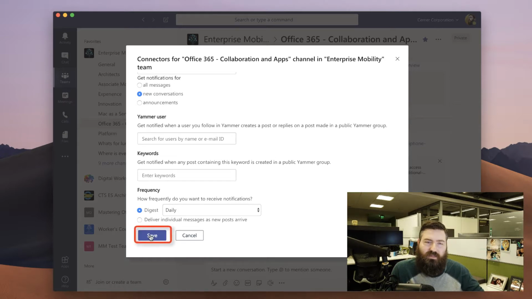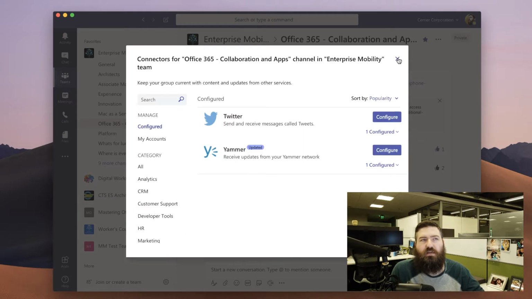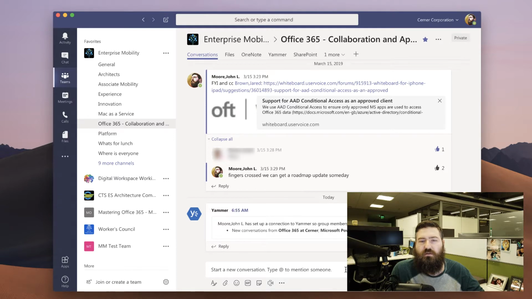So we're going to go ahead and hit save right here. And then whenever new posts come in on those two groups, they will surface up inside of Teams. So you'll see that it posts this Yammer thing, letting people know in the channel that we're now monitoring these two groups. There's a Yammer tab coming soon to Microsoft Teams. We'll do a tip about that in the future, but we just wanted to focus today on the connector.